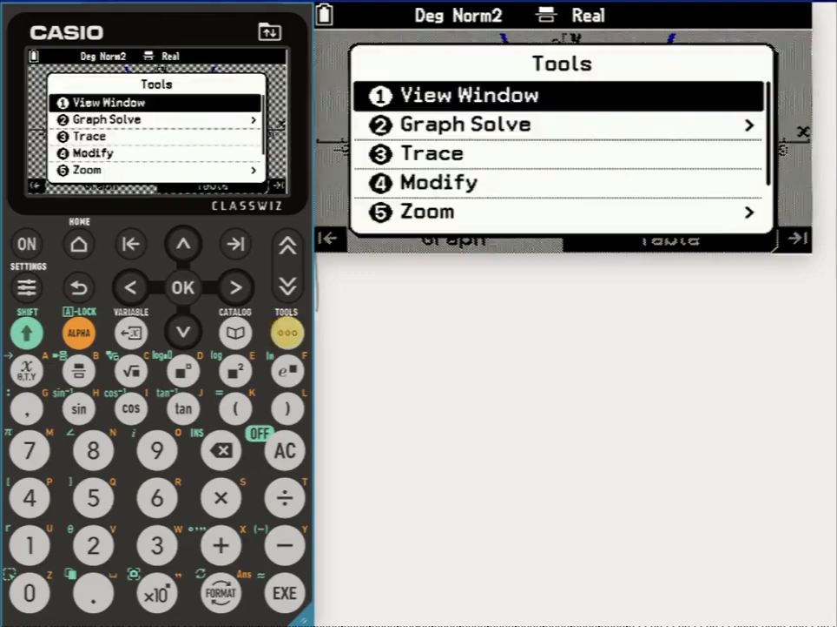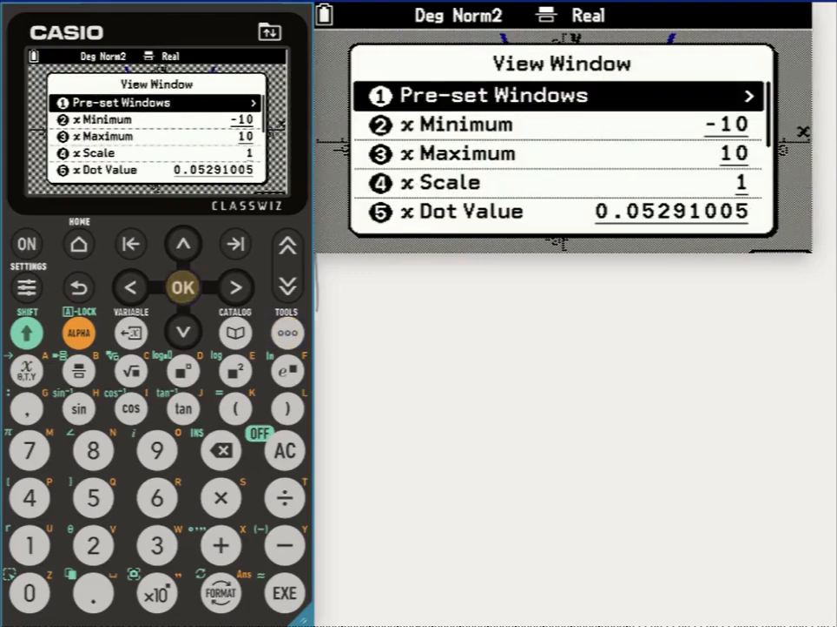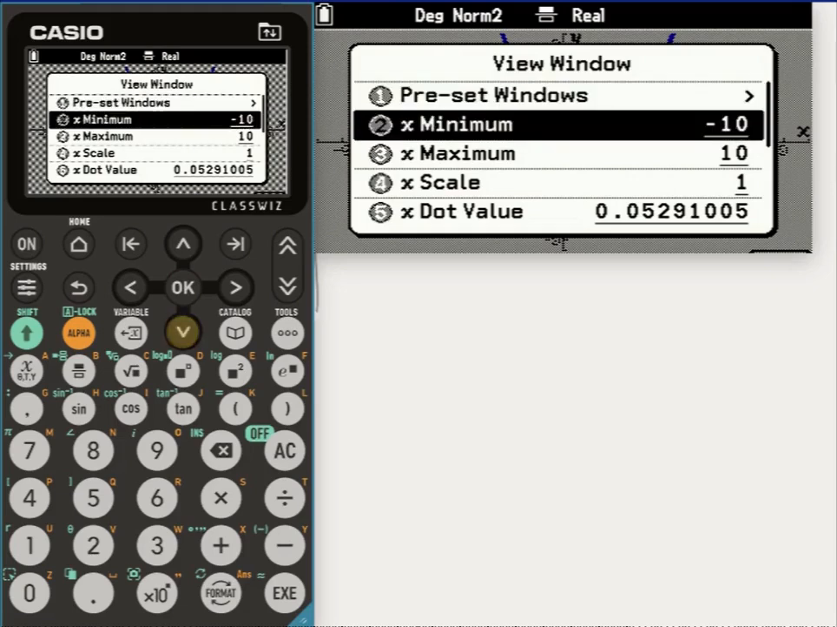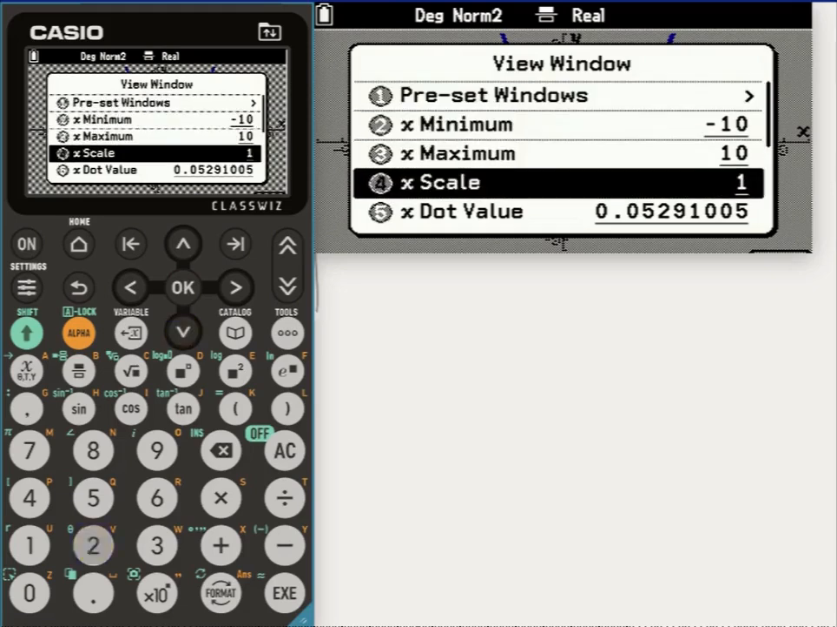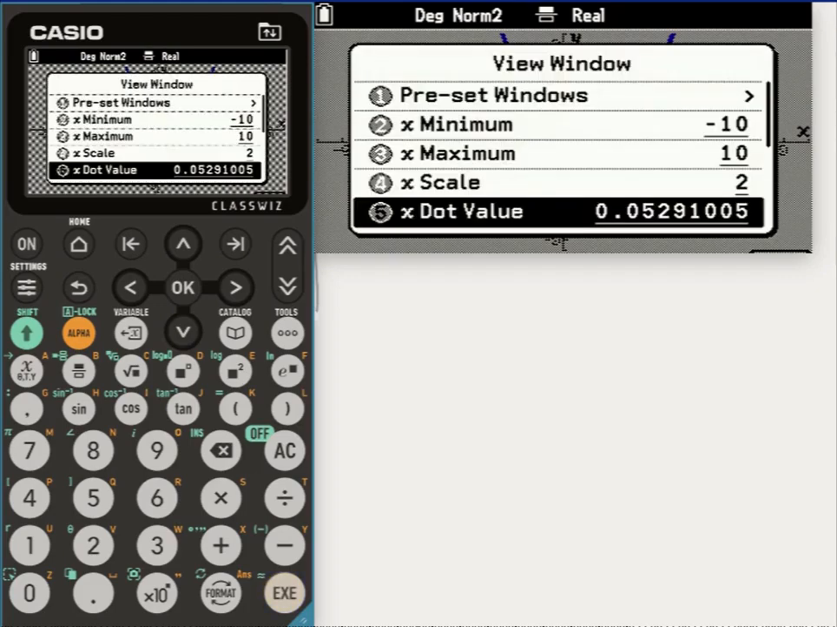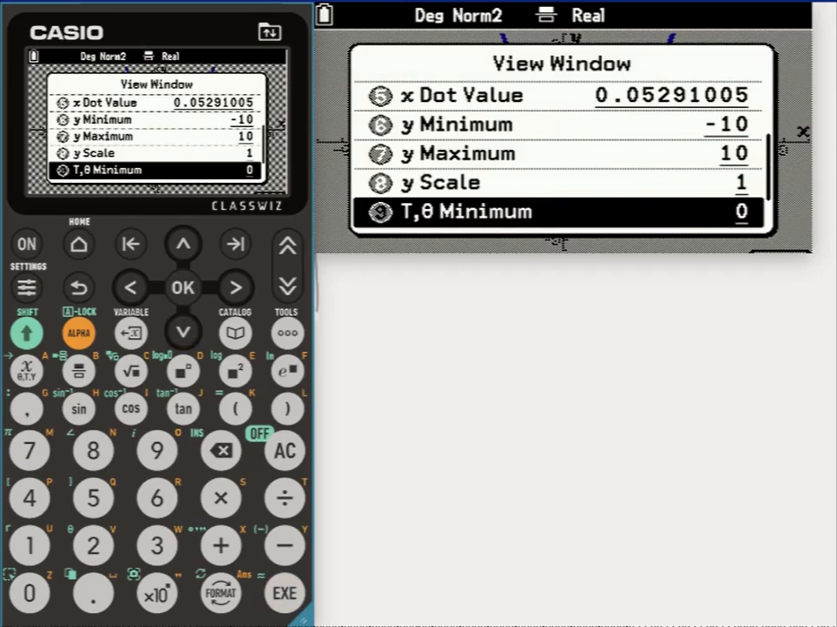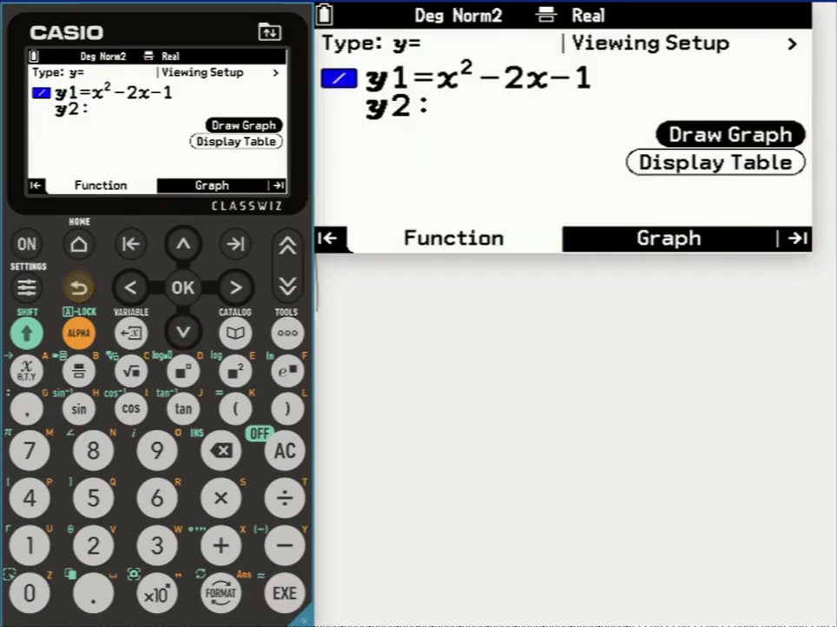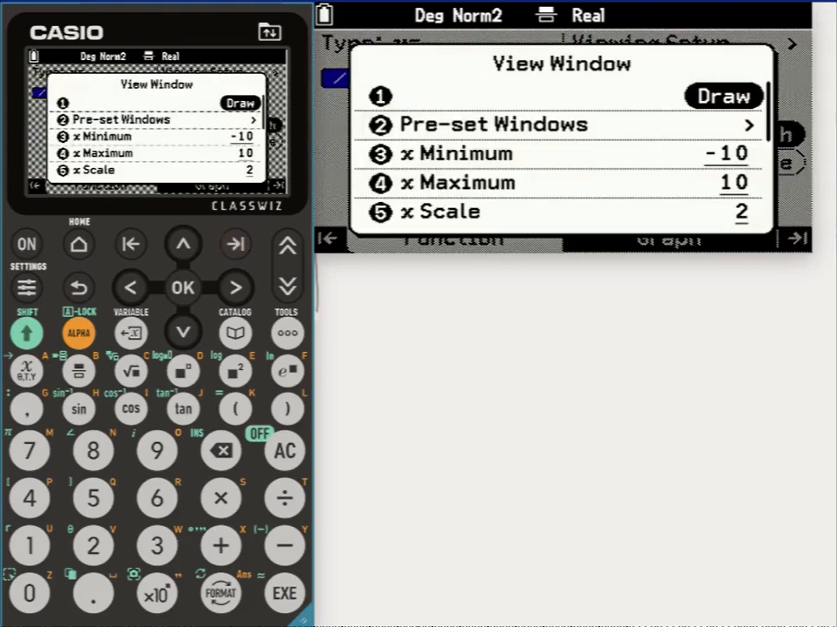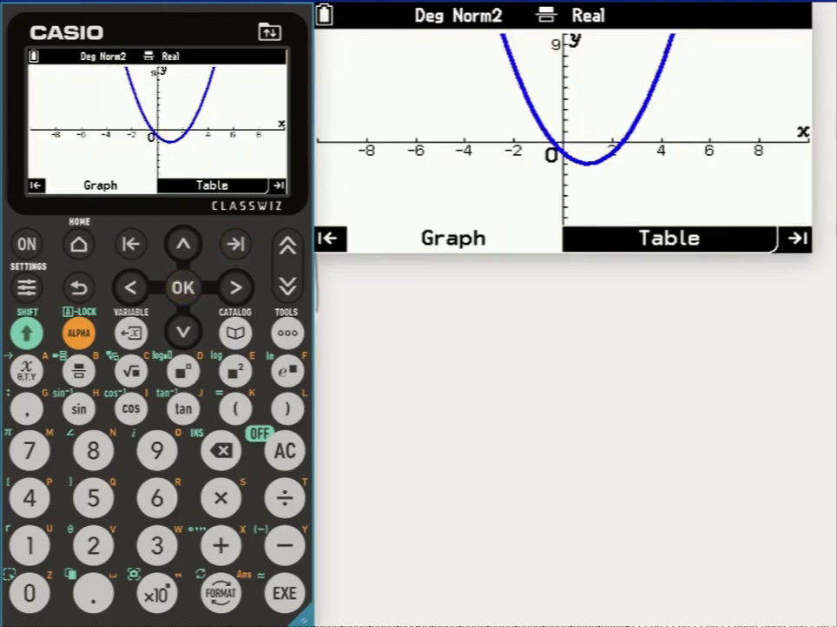Let's look at the scale. Let's say we have our x minimum and x maximum, and let's say that we want the scale of 2 on the window for the x scale, and let's keep the x scale as 1 for the y. Let's graph, and we find that the x scale is going in steps of 2.